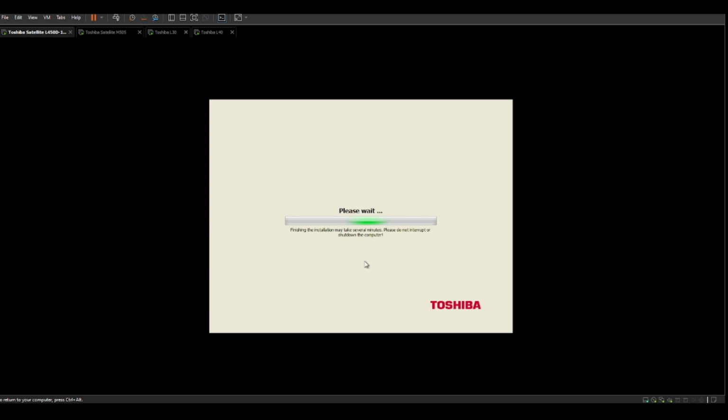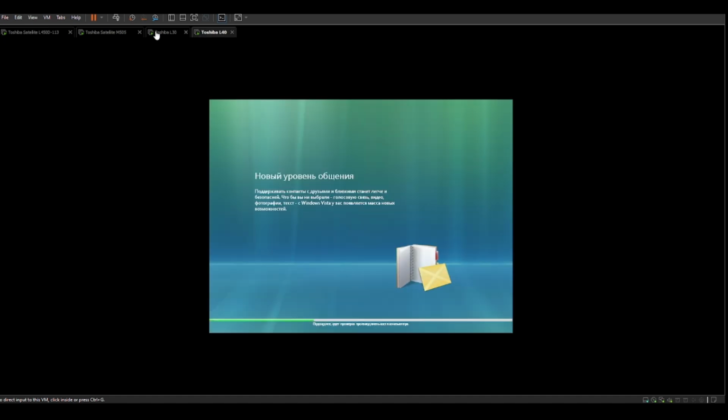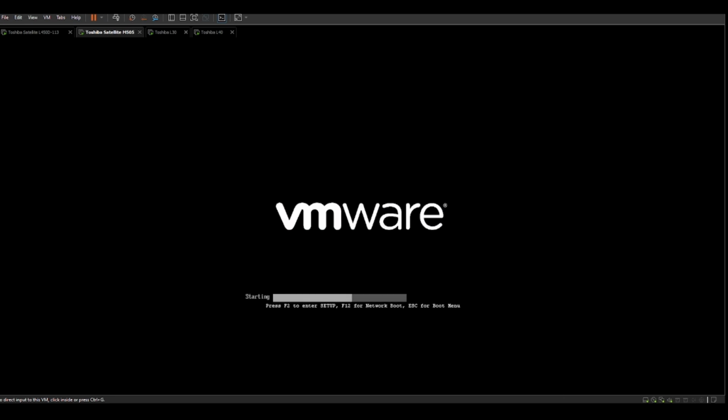So I will give this several minutes to finish. And meanwhile, these two are assessing the performance. This thing has been on this screen for like 30 minutes and it hasn't done anything. So I'm just going to go ahead and force reset and let's see what the result is.